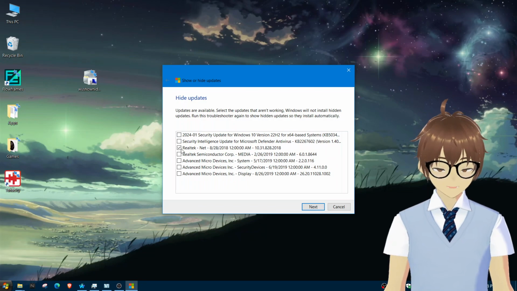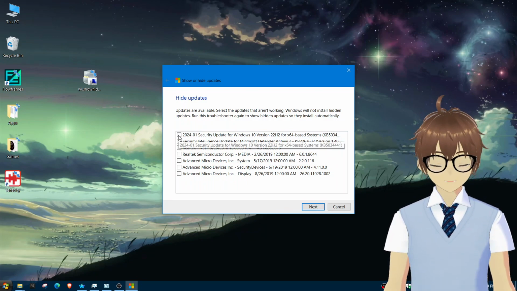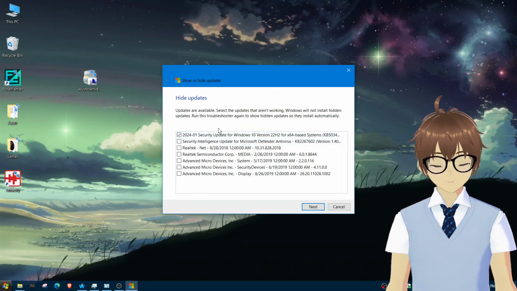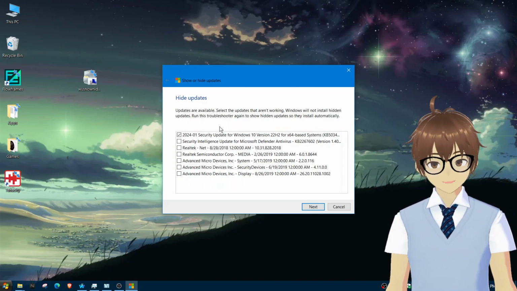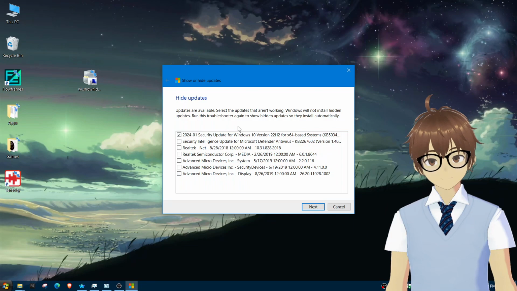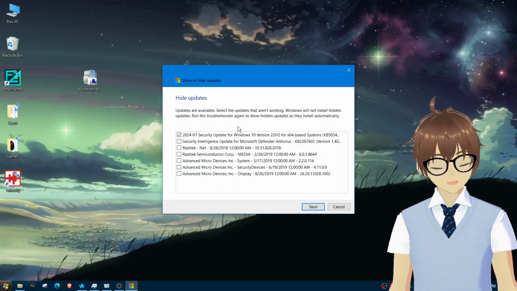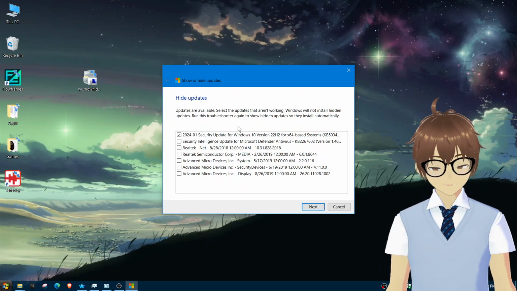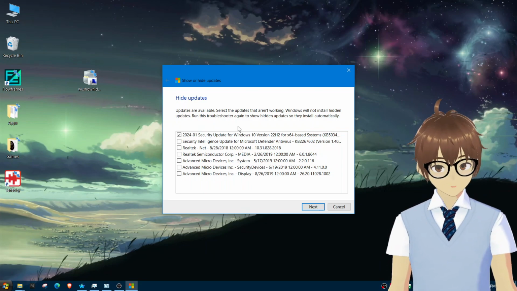In this case, I'm going to click the check mark in the box here. I want to hide this 2024-01 security update for Windows 10 version 22H2. Hopefully you can hear it. Why? Because it doesn't work very well. Download, install, it doesn't work.